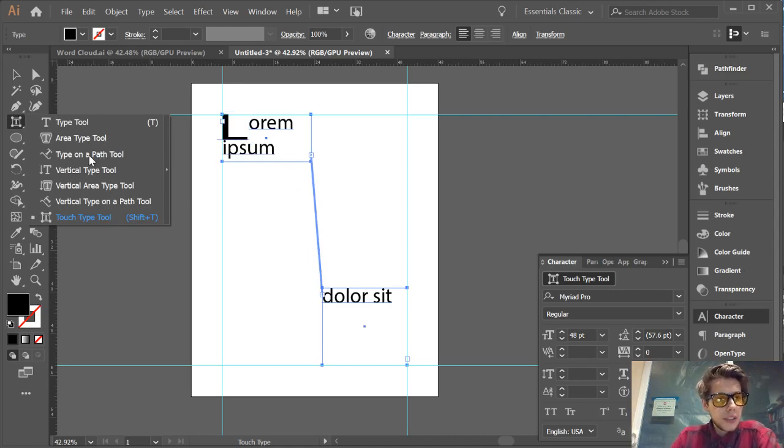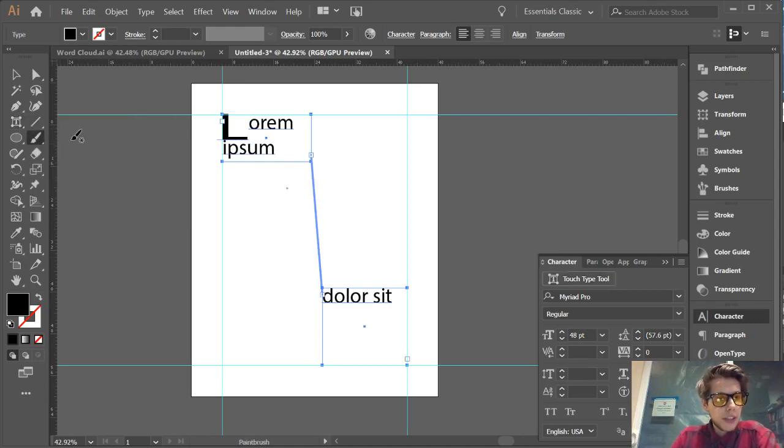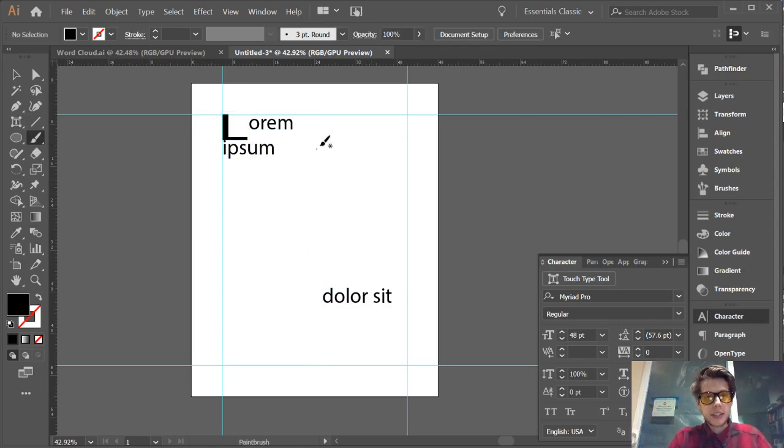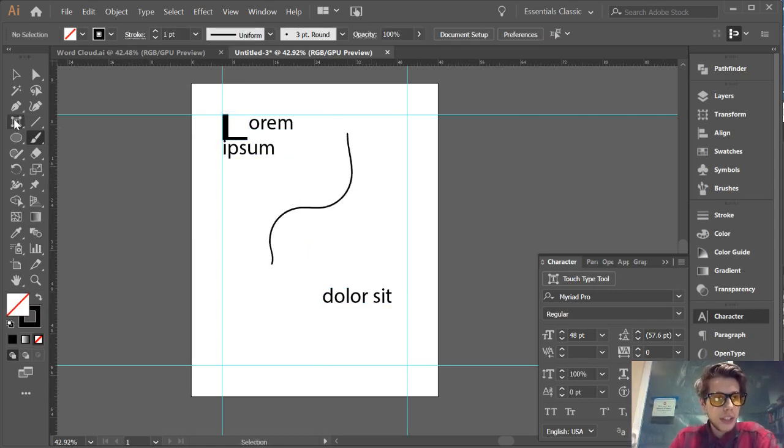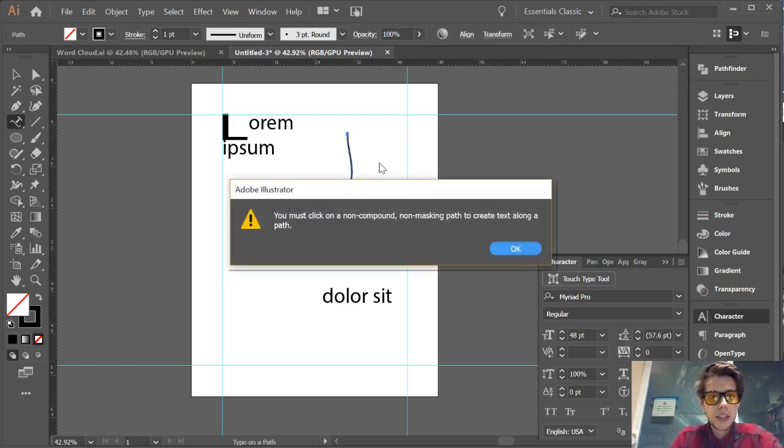We could type on a path. Let's do that. So now I'm going to click out of this. I'm going to draw, just make a stroke, any kind of stroke. And with type on a path, in the direction that the path started, this is where the type will begin.